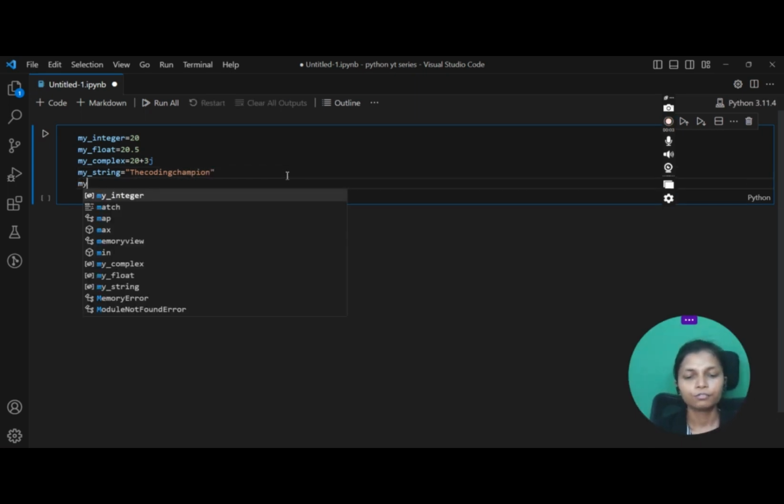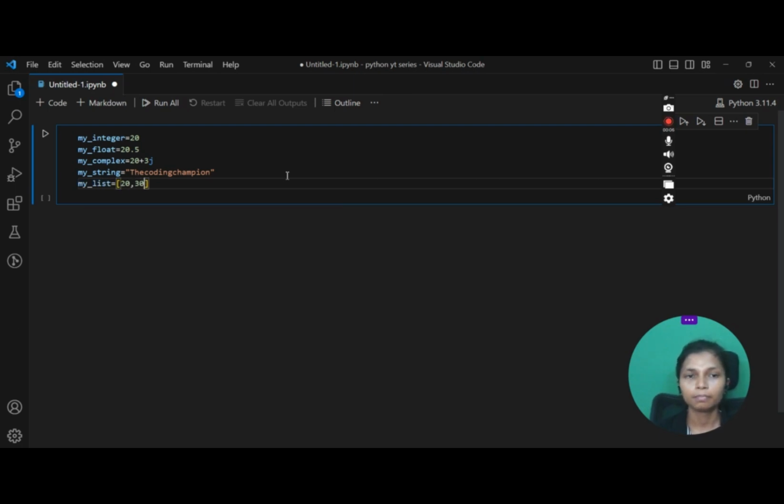Then we have my list. So my list is in the square brackets. So these are all the different data types that you will be dealing with. We do have more data types, just like we have set, dictionary, and tuples. So we will be discussing that in later videos. These are the basic data types that we will be dealing with in the further videos.